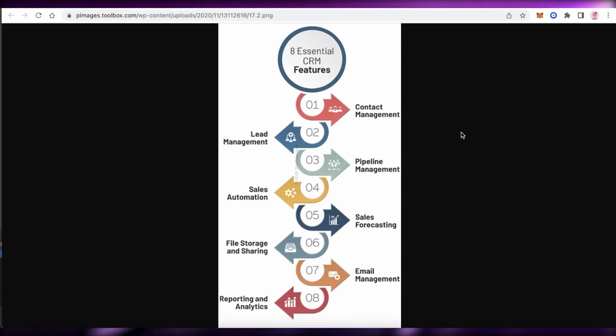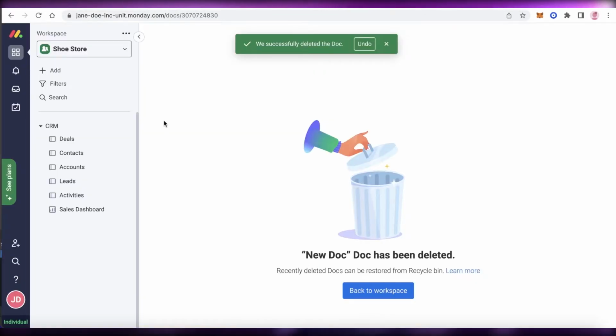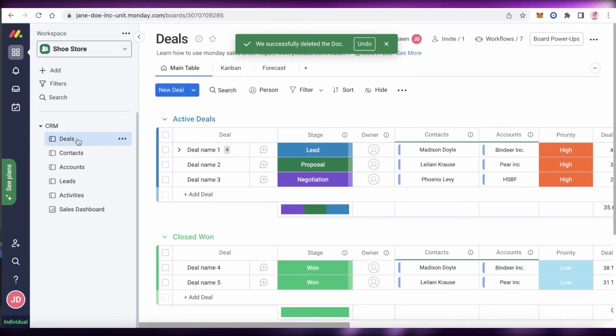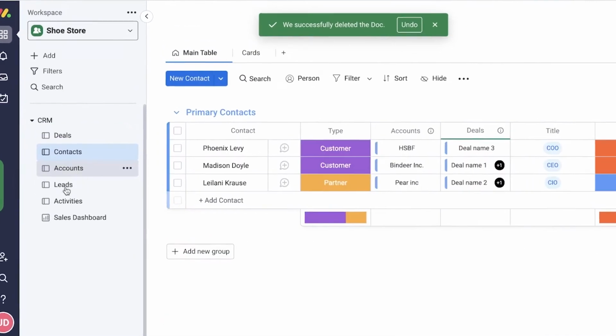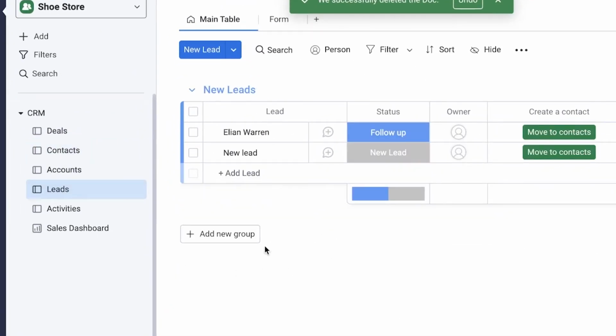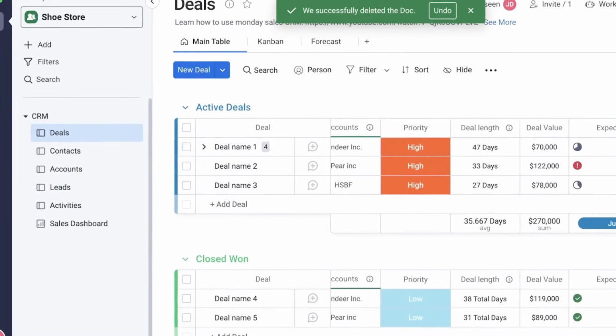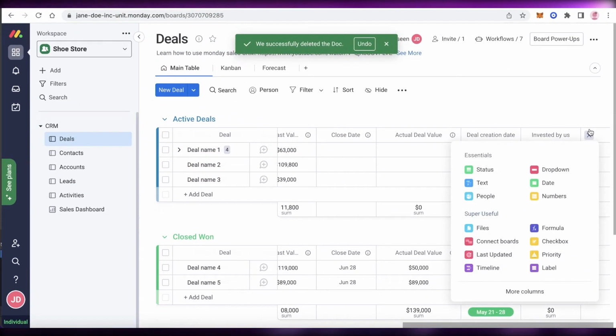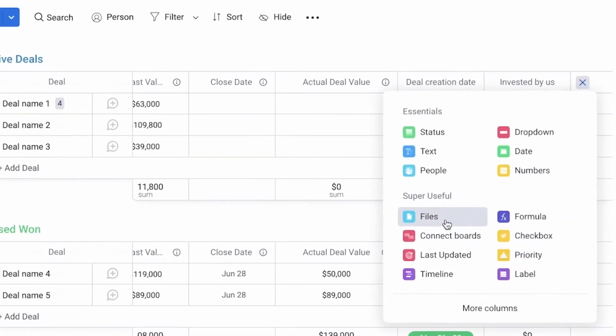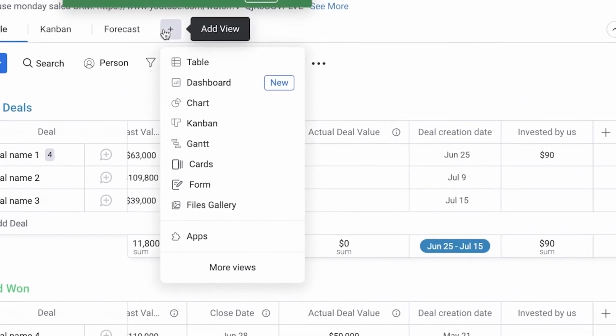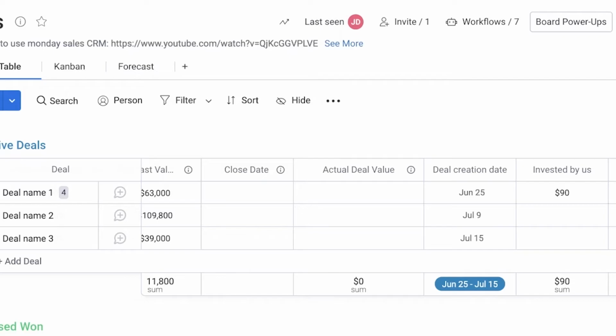All of these features are covered in the basic CRM template of Monday.com, except for the fact that they don't have a separate storage section. So for that, what you're going to do is you can see within, let's say, the lead section or within the deals section, if we scroll over here, we can actually create a column and we can add a files column as well.